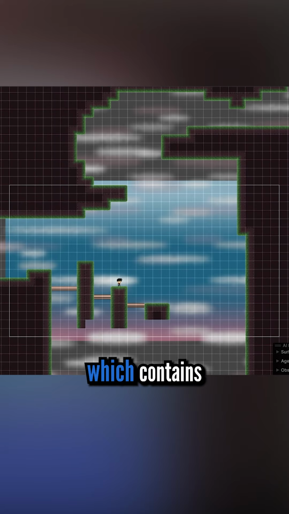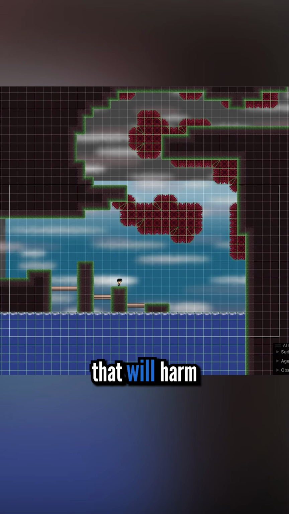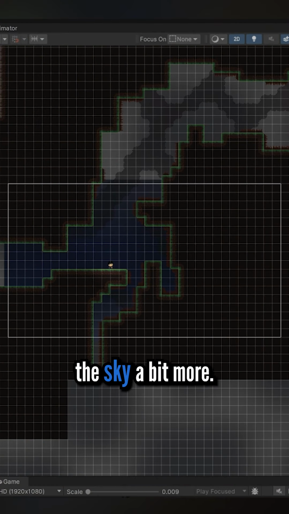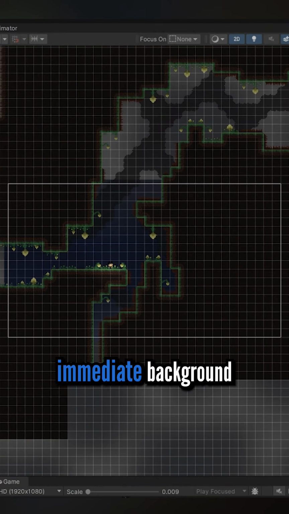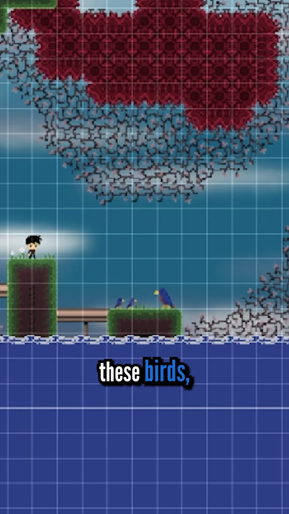Then there's a ground layer which contains anything that the player is meant to collide with, and a harmful layer which contains anything that will harm the player. Then there's a layer for the far background where I usually put some shapes to break up the sky a bit more, and there's also a layer for the more immediate background which includes more decorative items like grass, flowers, torches, these birds, and so on.